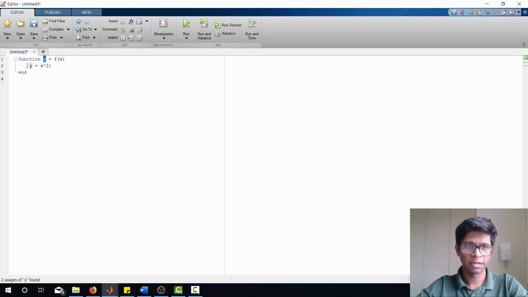In the definition part we need to say what is going to be the value of y. And then x, we will be using the value of x, and the name of the function is f. So it's very simple, just like the grade 9, 10 functions, right?